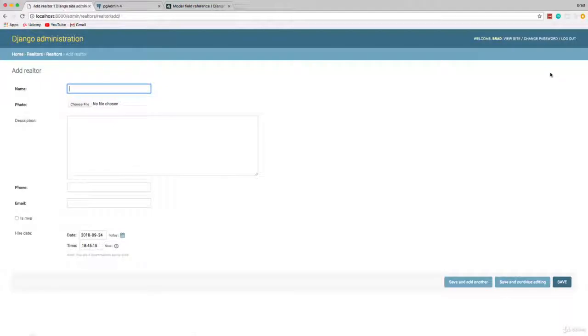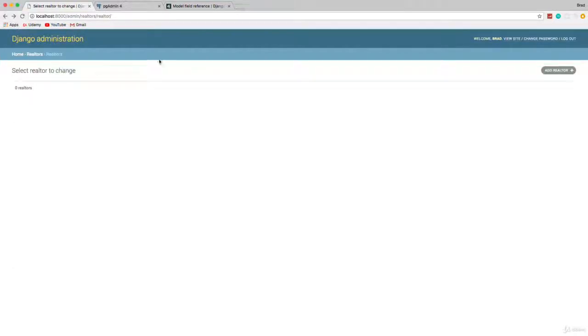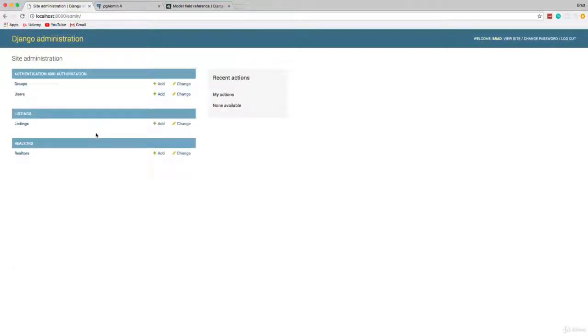If I say add realtor, we get the name, the photo, description, phone, email, is MVP, so that's for the seller of the month, and it's not checked by default because we set false to be the default value, and then the hire date, which of course we can change if we want. All right, so now we have realtors and listings as part of our admin area.